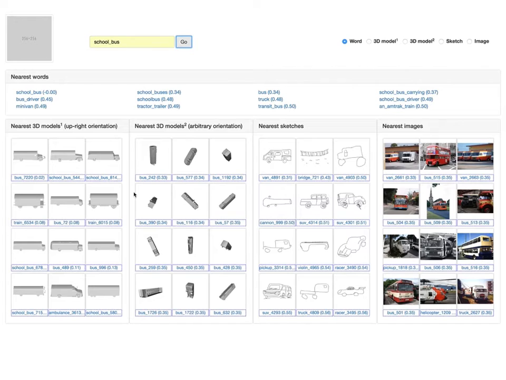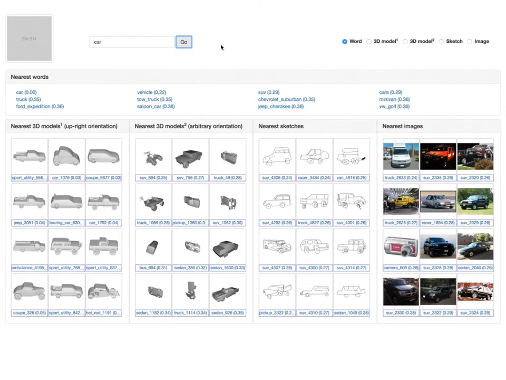Here is an example of a navigation system based on Shape2Vec. A user is able to search datasets using a variety of modalities. She can use a text query such as the word car. Shape2Vec also supports mesh-based queries.